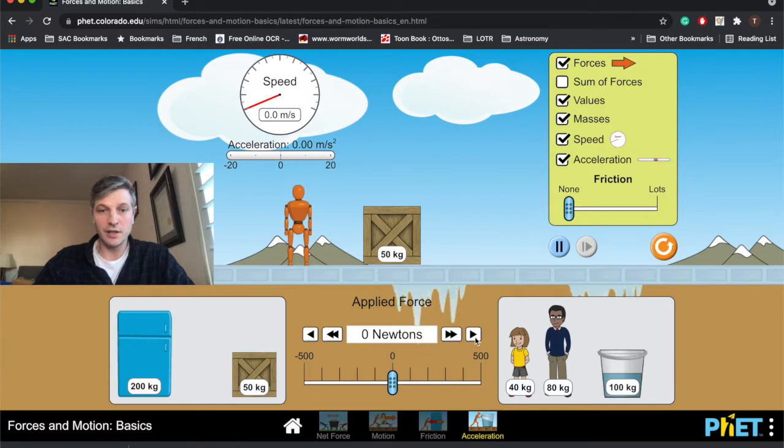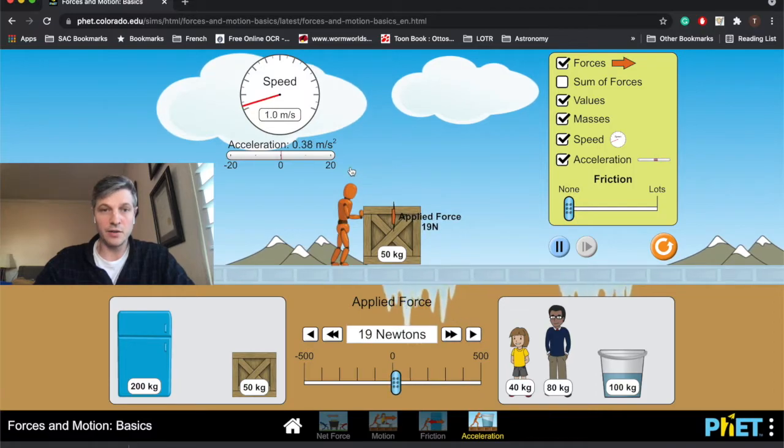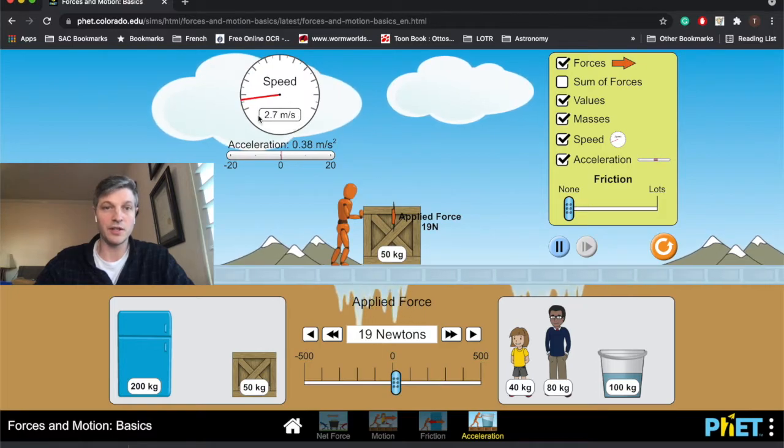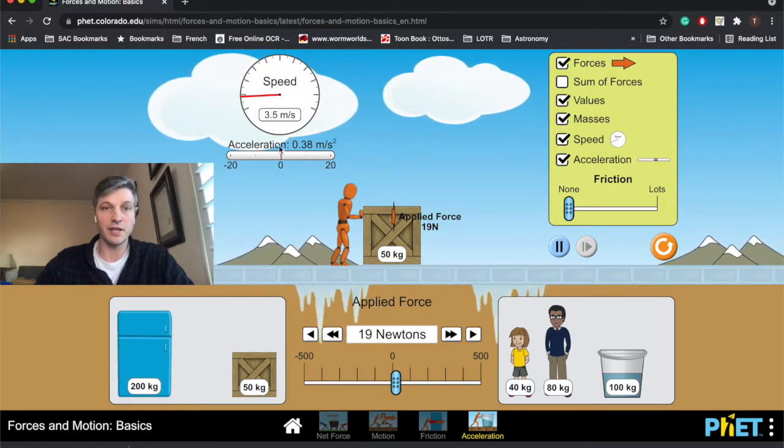Essentially, down here you can change the amount of newtons that you're applying, and it tells me what the acceleration is up here, 0.38. It also tells me the speed, which you can see is continually increasing because it has an acceleration here.